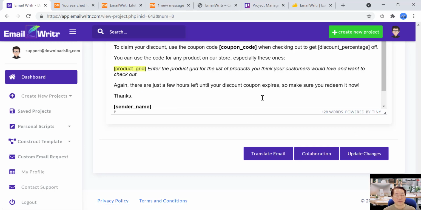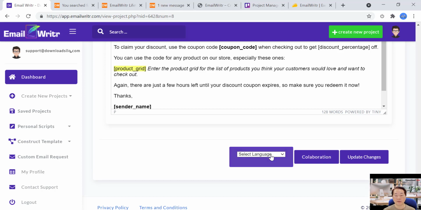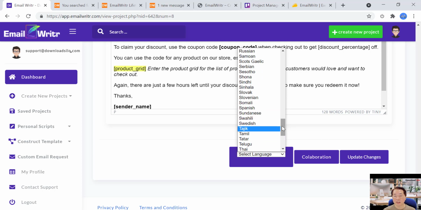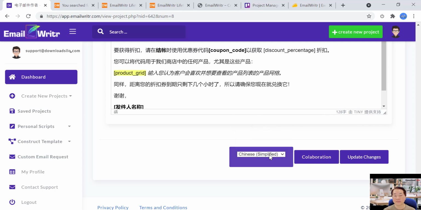A useful feature in this email sequence is that you can translate the email, and you can also collaborate with your team members or your customers. If you are an agency, for example, and you want to translate the email, just choose a language. There are quite a number of languages: Vietnamese, Telugu, Spanish, Swedish, all kinds of languages. So maybe I just do a trial. Maybe I translate to Chinese, and see whether it works.